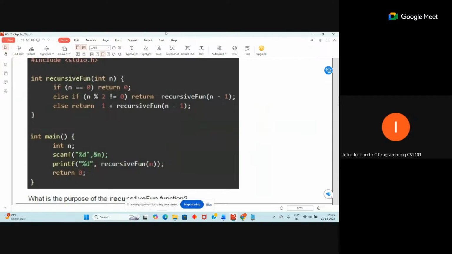So what it is doing: if n value is 0, it is returning 0. That means the base case here is n value becomes 0. So when n value is 0, it will stop calling itself. Otherwise, it is checking whether n is even or odd. n mod 2 not equal to 0 means n value is odd. If n value is odd, it is again calling the recursive function with n value as n minus 1. Otherwise, it is returning 1 plus the recursive function with n value as n minus 1.